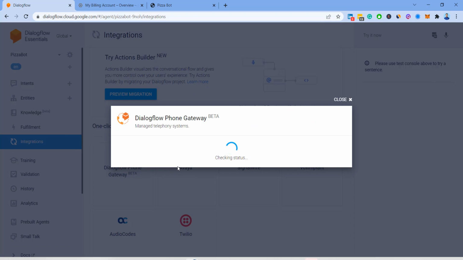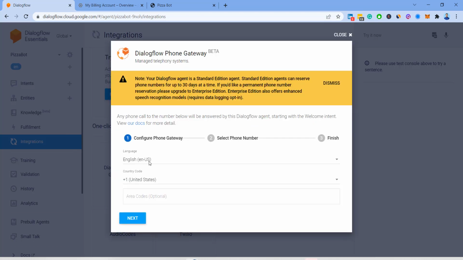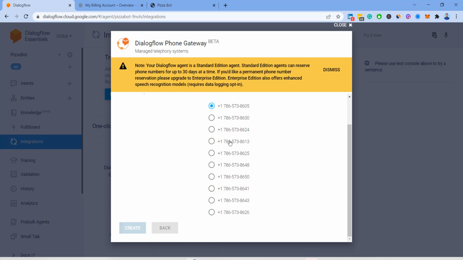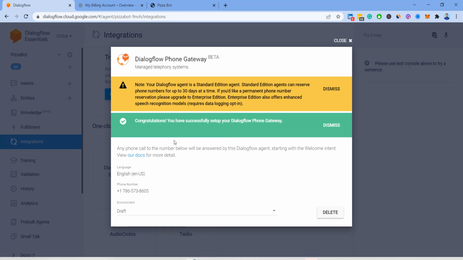I'll click on this Dialogflow phone gateway. I'll select language as English, country as US. This supports only US. I'll keep it blank and say next. It should give us a number. There are choices, and you can select any of these numbers. Let me select the first one. I'll say create. Now it will link this number with my bot, my agent. Congratulations, you have successfully set up your Dialogflow phone gateway.